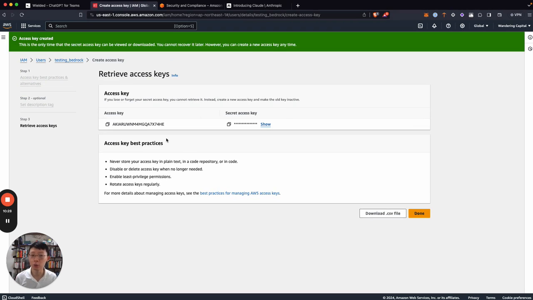Now this is where you would have three different things that you need for your software. The first one is the access key, right? It is this one over here. The second one is the secret access key. If you want to see it in plain text, you can click on show and it will display the value in plain text for you. Now, the next thing is the AWS region where you have access to Bedrock, okay?